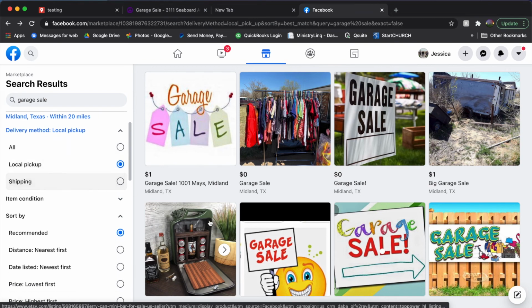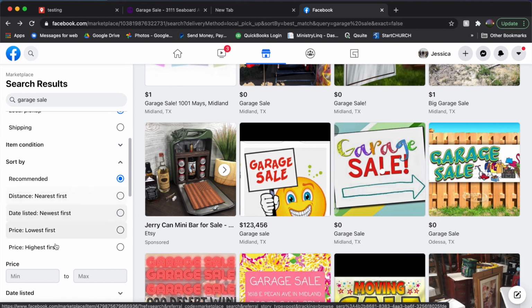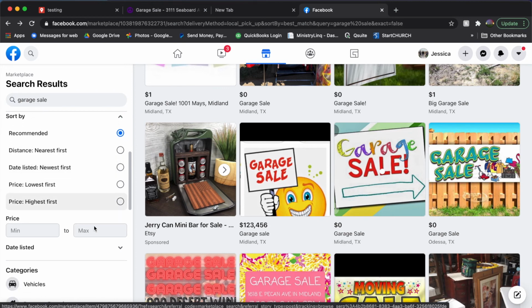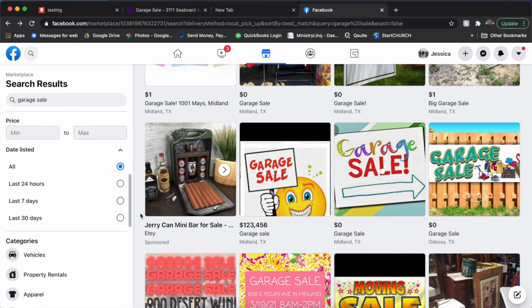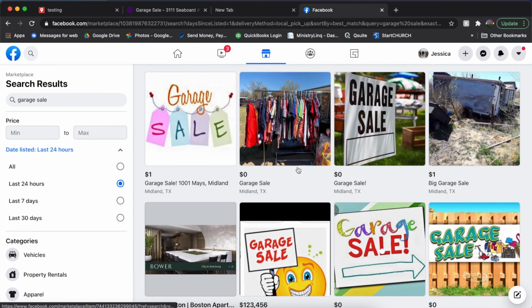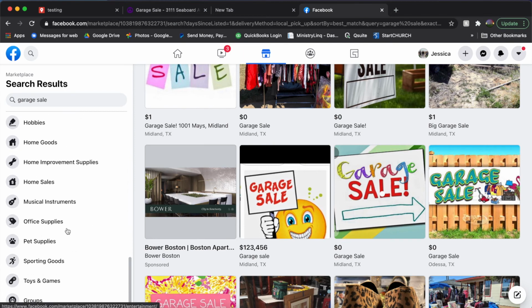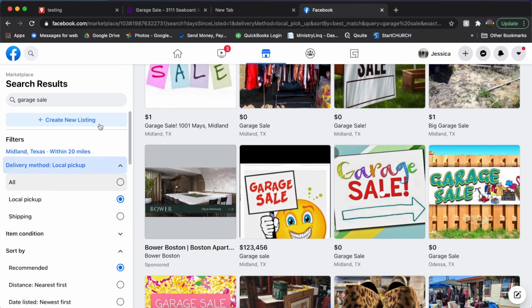I wish Facebook would fix this. I don't ever want to look at shipping, so I wish there was some way I could just opt out of that automatically, so that I can search by one of these options, but you can't. You can go in here and fix it a little bit, last 24 hours. But the bad thing about that is some people will list their stuff on Wednesday or Thursday that they're having a garage sale on Saturday. So it's just not a perfect system. I wish it was better, but anyway, that's how I do it.